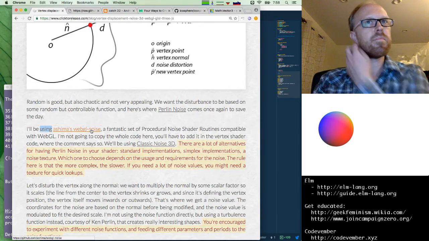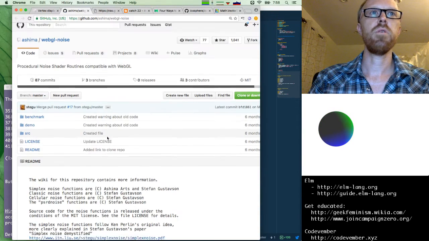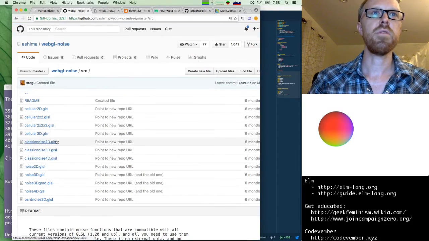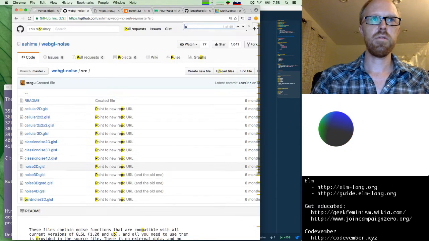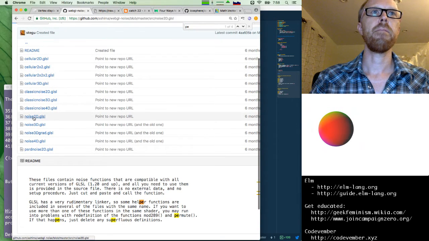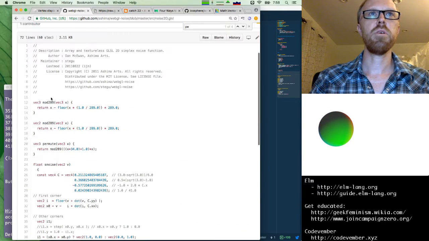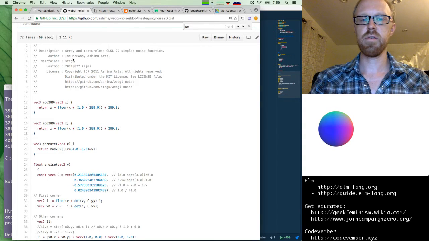Okay, so they're going to be using this other WebGL noise thing, and what does this have in it? Hopefully these are shaders. Ah, okay, great. And does it say which one of these is what? No, it doesn't. Okay, so this is just some code that we can copy into our shaders. And these are all MIT licensed shaders. Great.